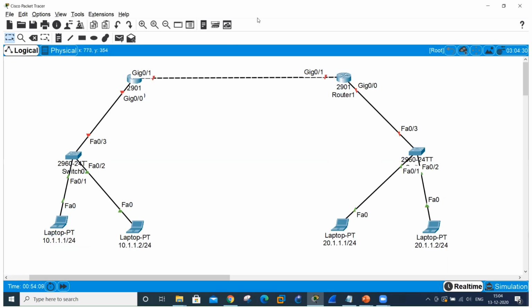Now, let's assume that we have got these 2 branch offices. The office on the left-hand side is, let's say, in Bangalore. We have got this switch and 2 clients there. And there is one office at Hyderabad, which has a switch and 2 laptop connections there. Between the branch offices, we have got the connectivity through the switch and finally to the router, right?